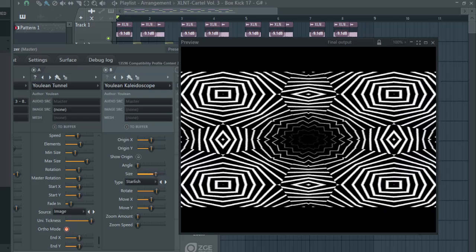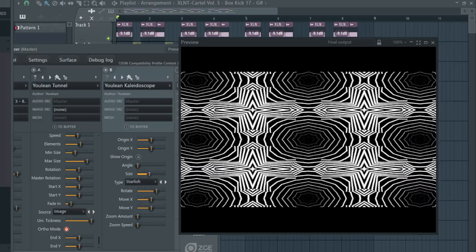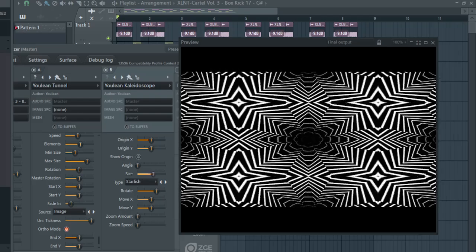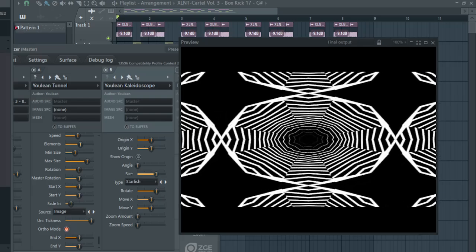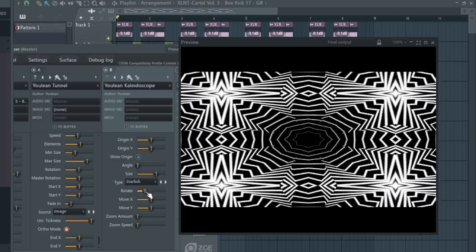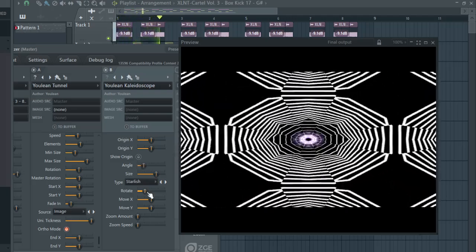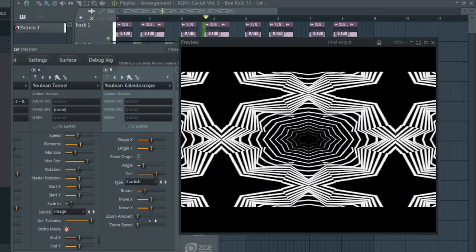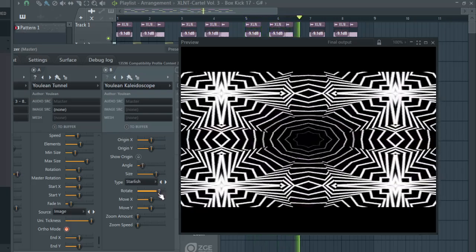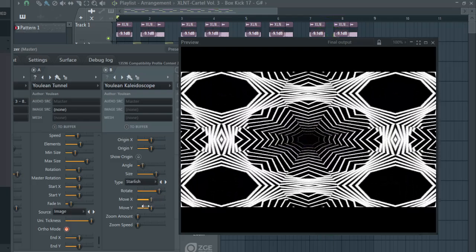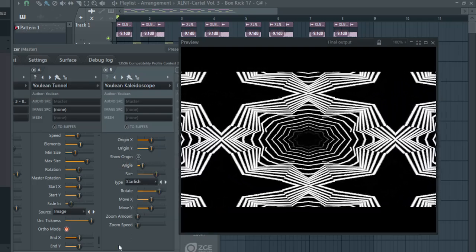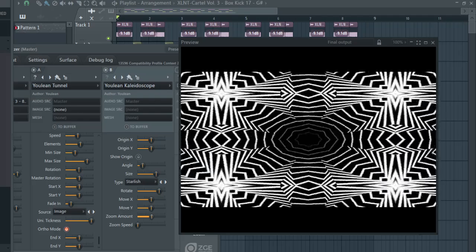And stuff like this, I usually put on an automation track and do it by hand, because it can look really bad and choppy if you do it based on a Fruity Peak controller. And then the rotation. Like I said, we're modulating the angle with the kick drum. You can mess with the zoom.